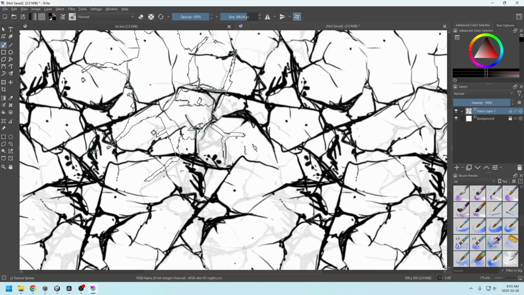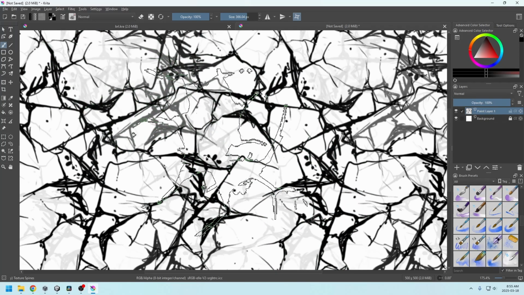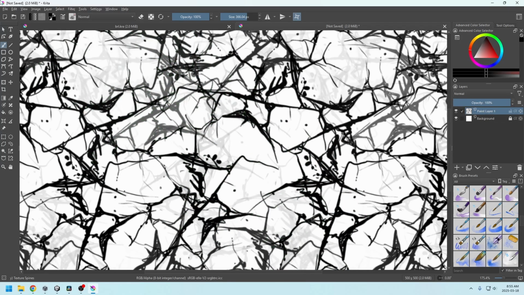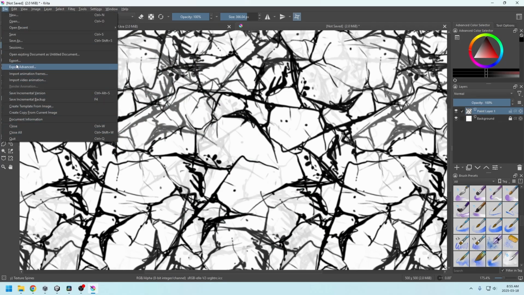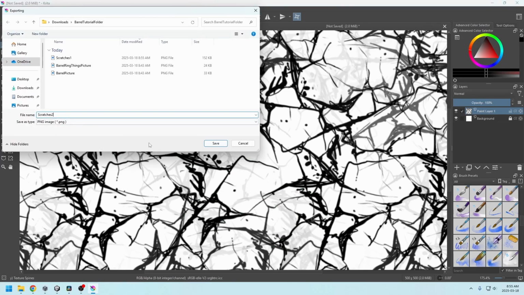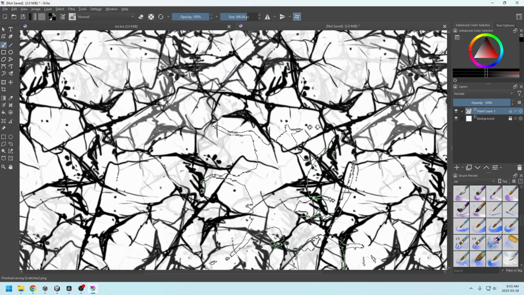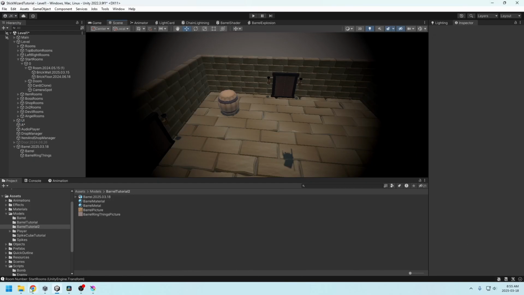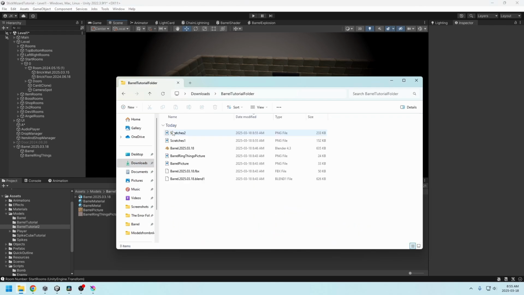And then to make your second scratches, you just click a couple more times until there's more scratches essentially. And then you go File, Export again, and we'll call this scratches2. So that was it for drawing the scratches. Now we can take those two scratches that we just made and dump them into our project.